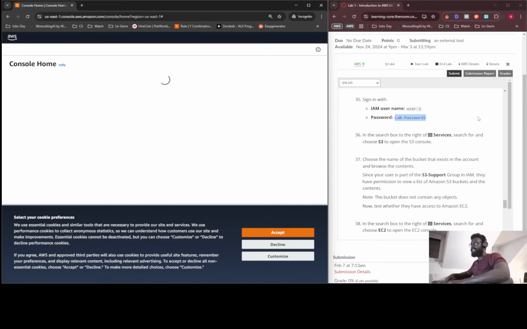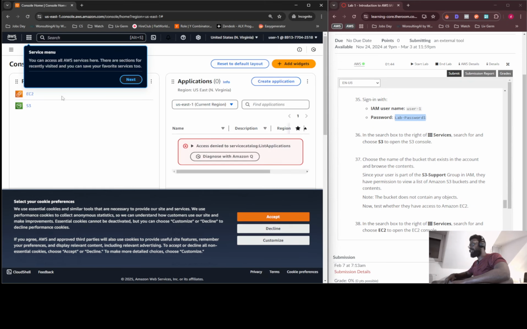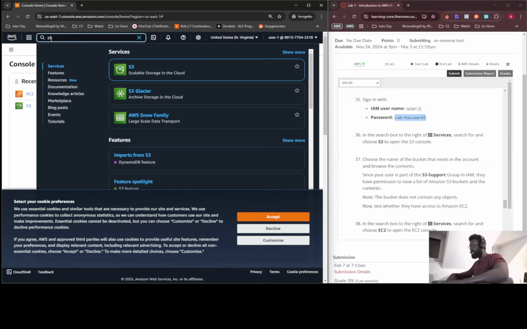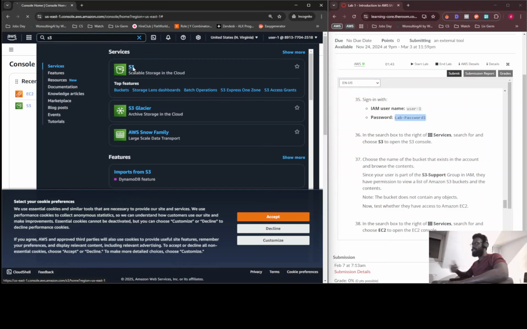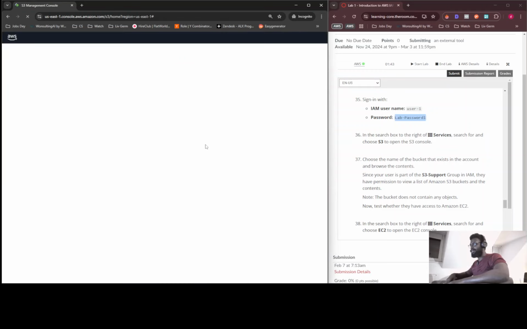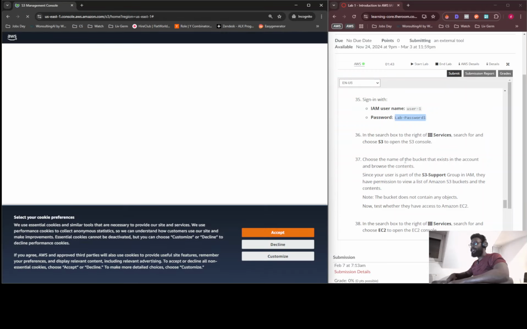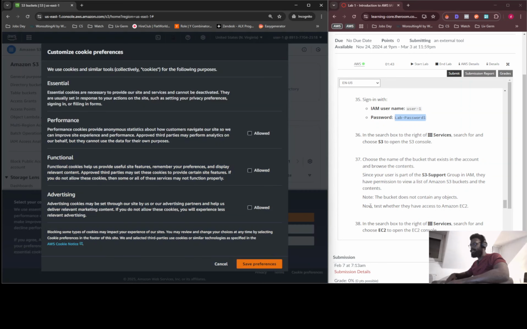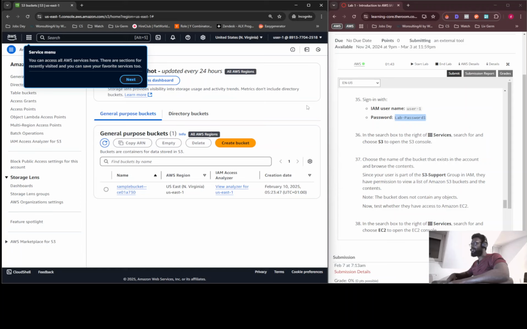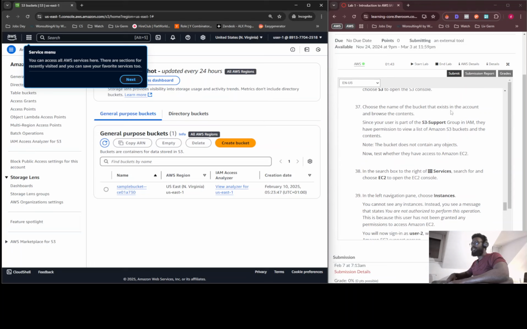Okay, in the search box to the right of services, choose S3. Now you could type it or you can find it here, but let's just type it here since that is what the lab asked for. You could also see more resources. Choose the name of the bucket that exists. Let's just decline this and save preferences. Okay, choose S3. Choose the name of the bucket that exists in the account and browse the content.